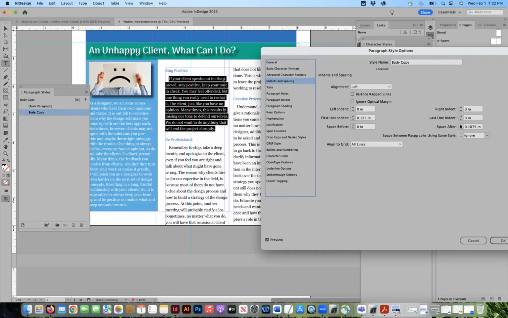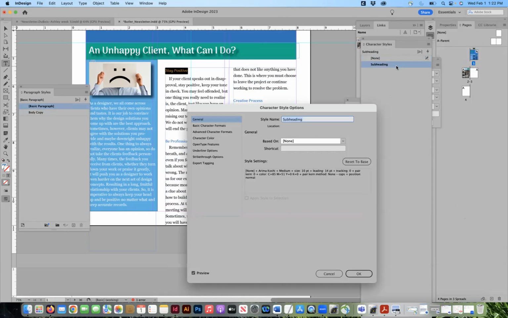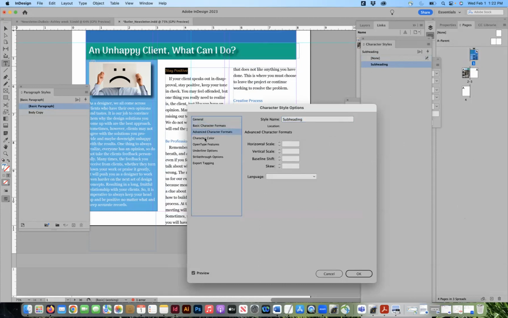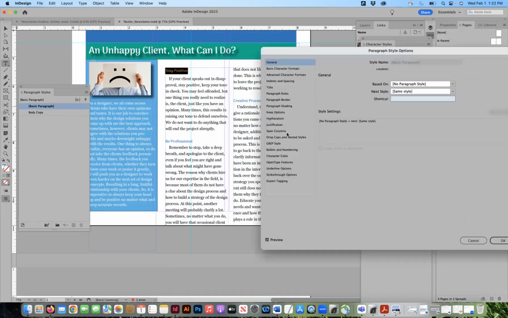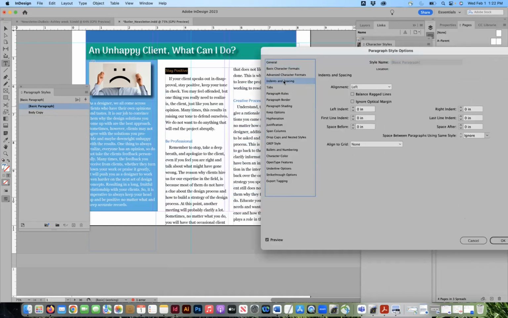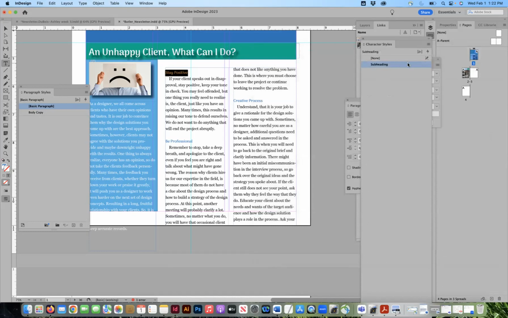Cancel, no, I won't do that. Let me see. Space after. There's no space after here. Let me see if there's a space after here. Okay, I just aligned a grid on that basic paragraph, but it shouldn't really matter because we have this selected. Let me hit none and go back to this.